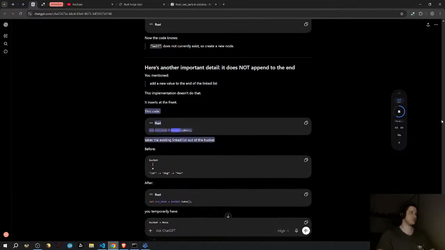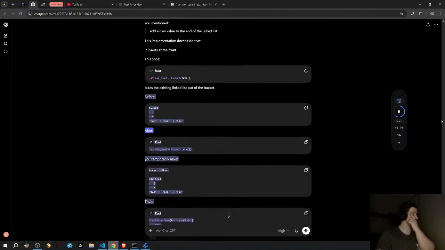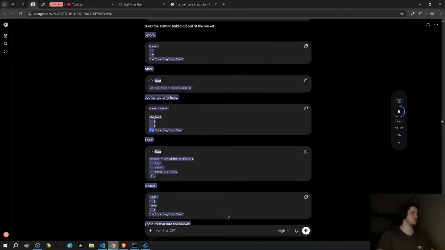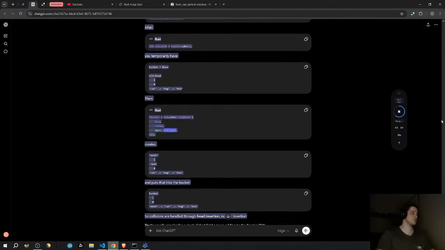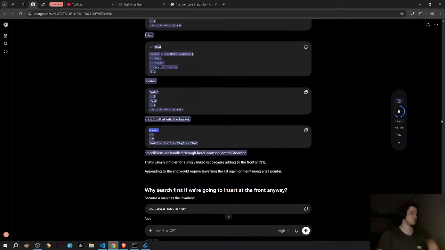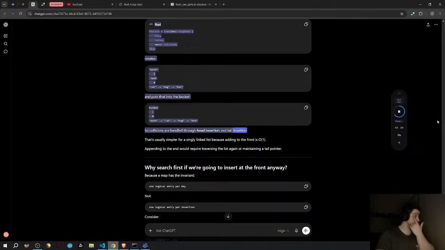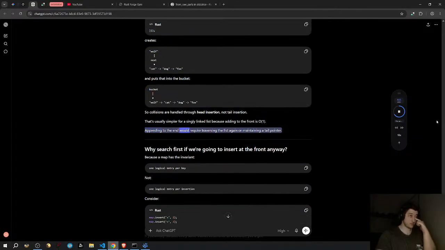This code, let old_head = bucket.take(), takes the existing linked list out of the bucket. Before, the bucket is cat, dog, fox. After let old_head = bucket.take(), you temporarily have the bucket as None and old_head as cat, dog, fox. Then bucket = Some(Box::new(Node { key, value, next: old_head })) creates wolf, next cat, dog, fox, and puts that into the bucket: wolf, cat, dog, fox. So collisions are handled through head insertion, not tail insertion. That's usually simpler for a singly linked list because adding to the front is O(1). Appending to the end would require traversing the list again or maintaining a tail pointer.